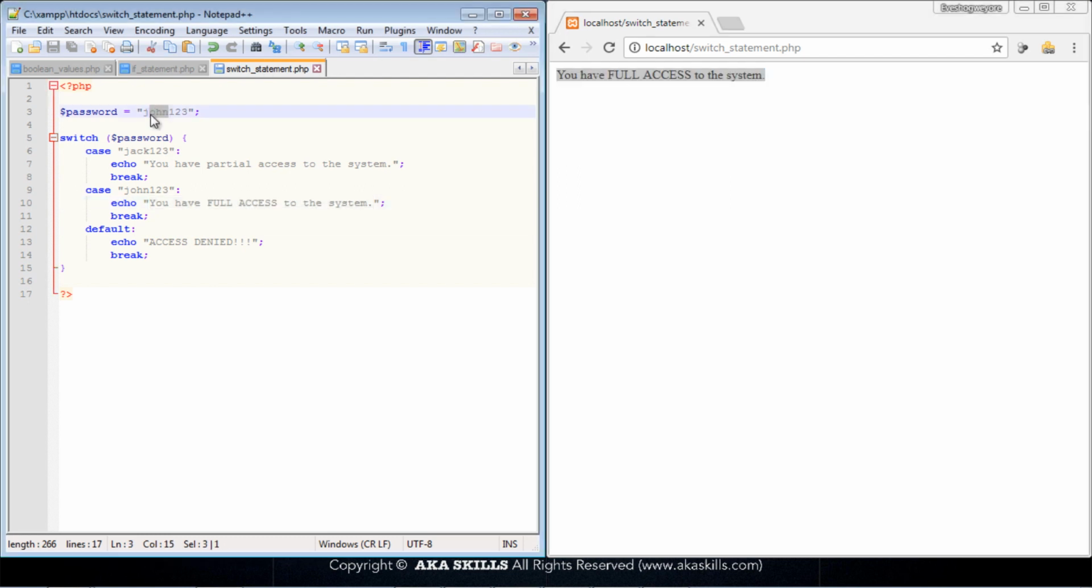So if, for example, I change this to Jack and I save this, did I spell that correctly? Yes. Then I refresh this, it says you have partial access to the system. And then finally, let me try something that is not even close, like ABC321. Then I save this and I refresh this, it says access denied. It's as simple as that. This is just a basic way to make use of the switch statement.